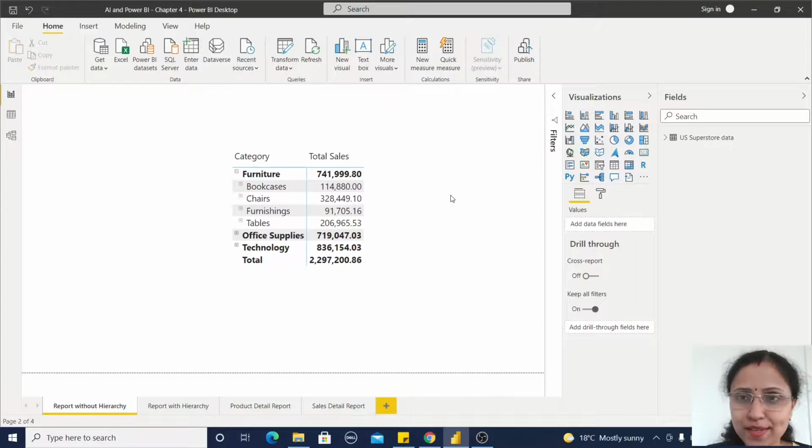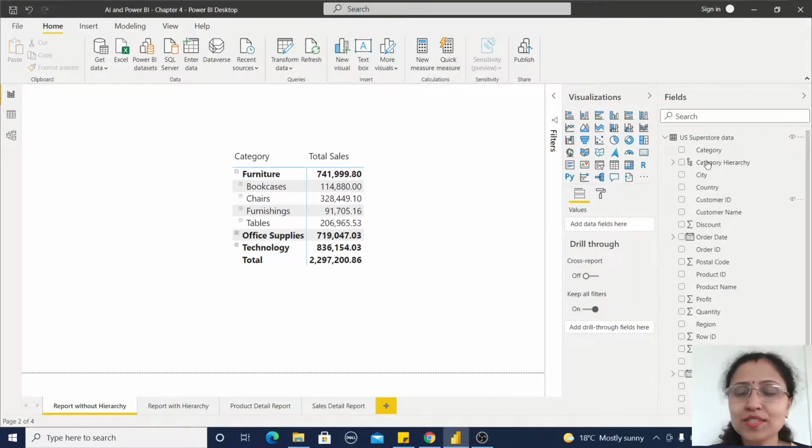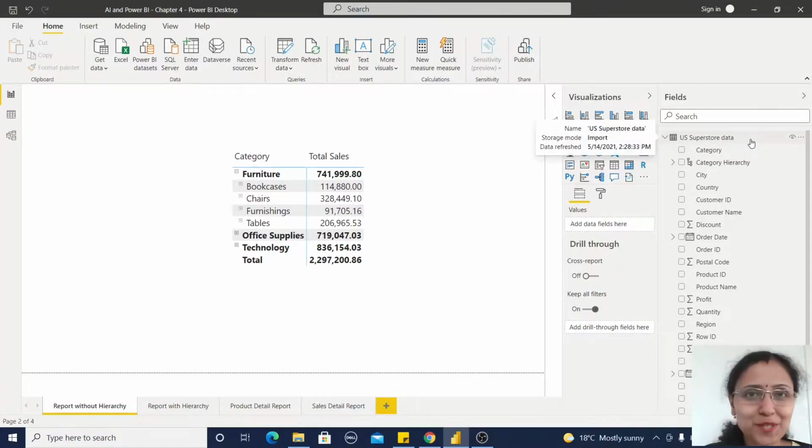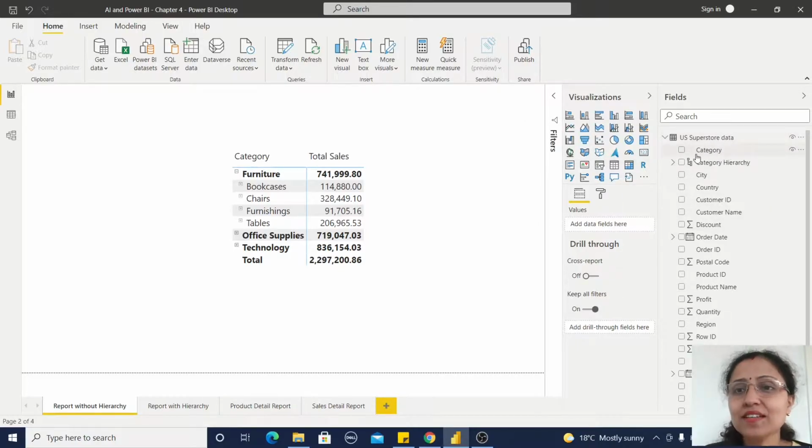Now we are in Power BI Desktop. You may already be aware from my other videos that I am going to use this Superstore data. I have imported this dataset from Kaggle, and it's very interesting data. It has some product level information like category, subcategory, and product name.